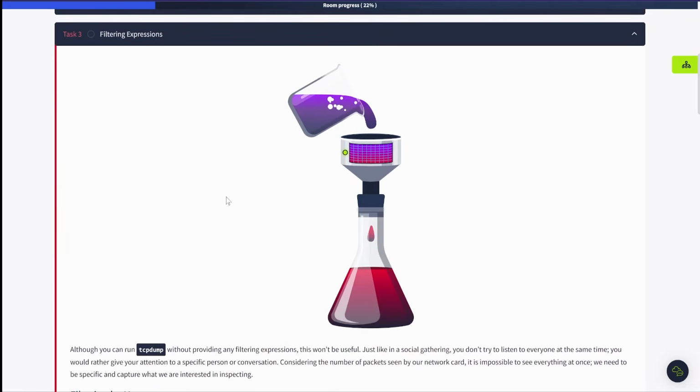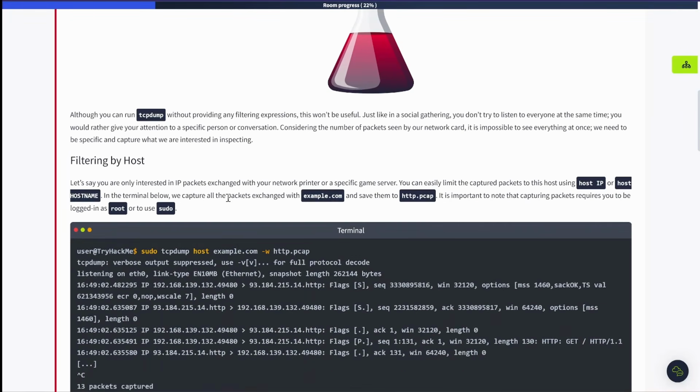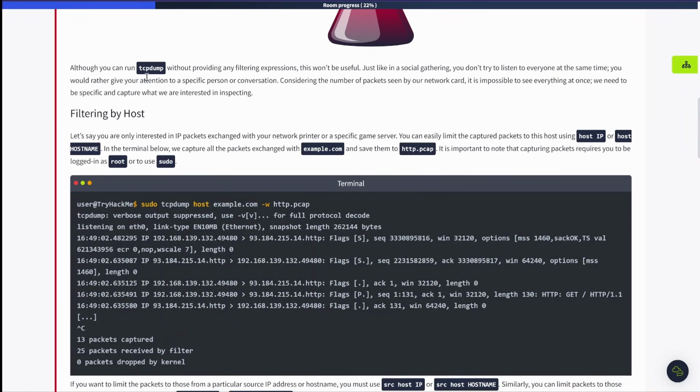Now it's on to task number 3, filtering expressions. Although you can run Tcpdump without providing any filtering expressions, this won't be useful. Why? When you run Tcpdump or any sort of packet capture, especially if you're not filtering anything, you're going to get a ton of data, and then it's really hard to go through. So by using filters, we can limit how much data we're actually getting and pick up only what's useful to us.